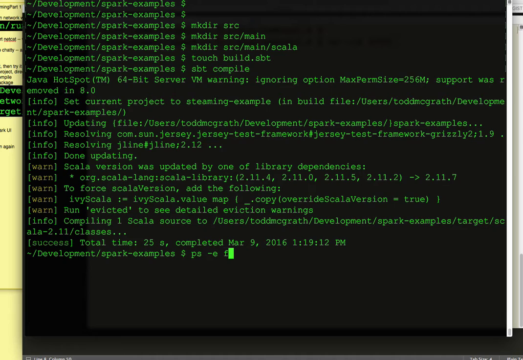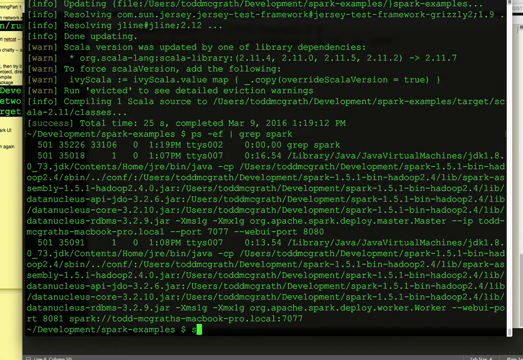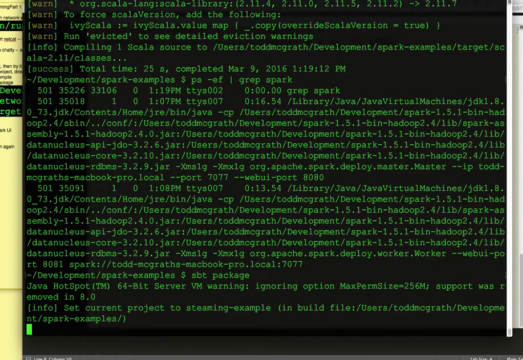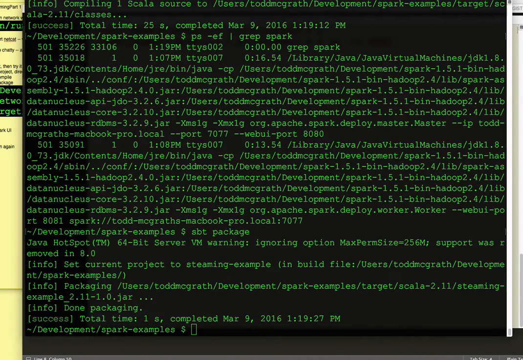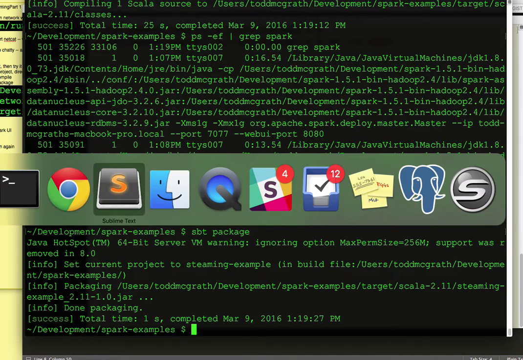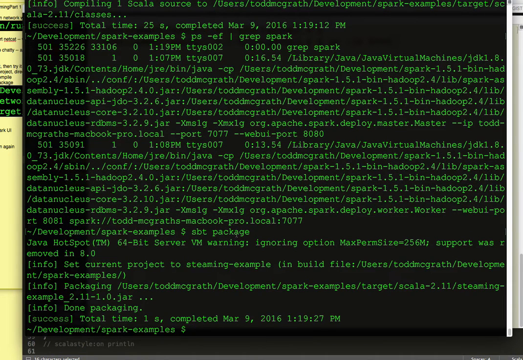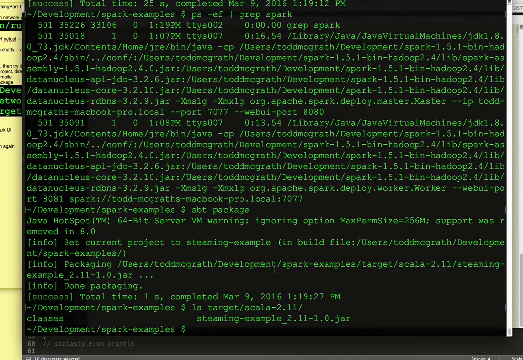Okay, just want to confirm that Spark's still running. Looks like it is. So let's package this. I forgot a step. Let's package it first. Let's create a jar file for this so we can deploy it to our standalone cluster. I want to check something here too. Did we change this? Yeah, we did change this to my network word count, so we should be able to see it. All right, so we've got the package ready, which should create this jar file, this streaming example. Okay, we're good. We're ready to deploy.